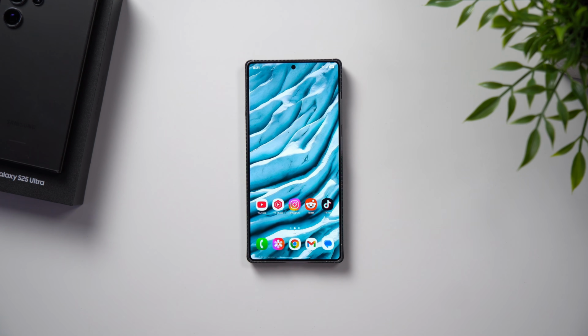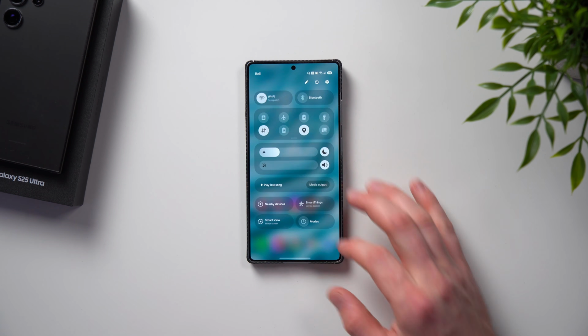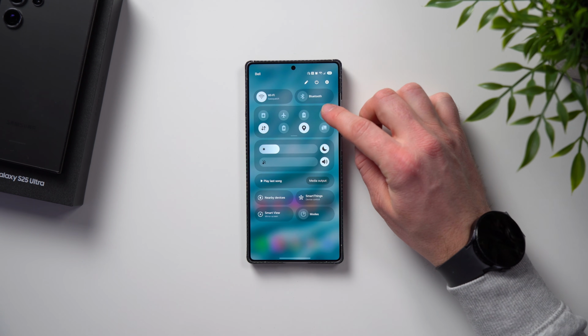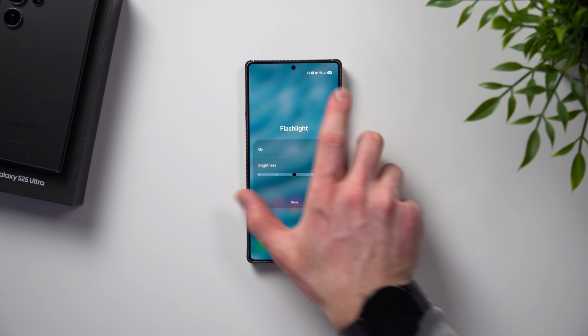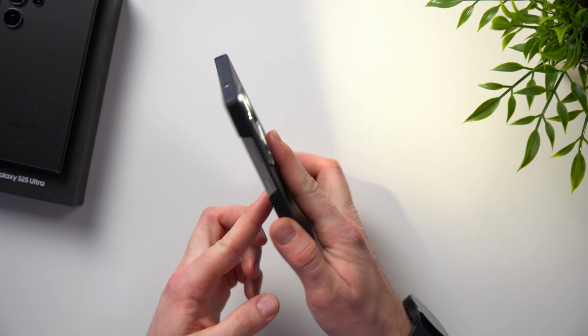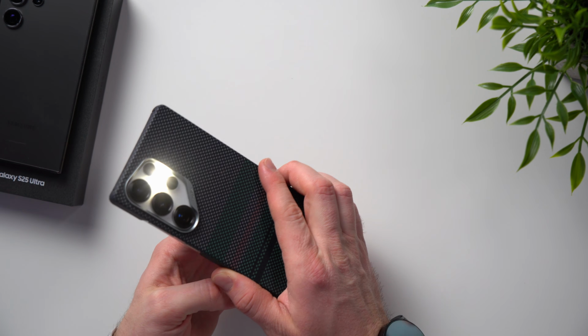Now the next secret setting a lot of people don't know about is the ability to make your flash brighter. So if you go to your quick settings right here and then press and hold on your flash icon and then turn it on, you can see we now have a slider here and we can make it brighter or dimmer depending on whatever you want.